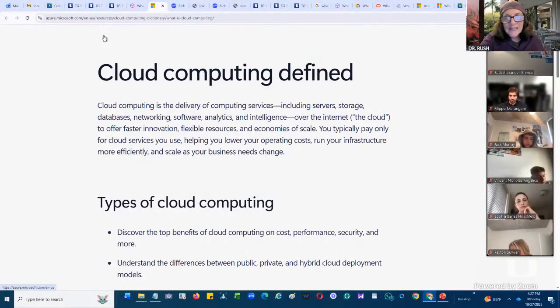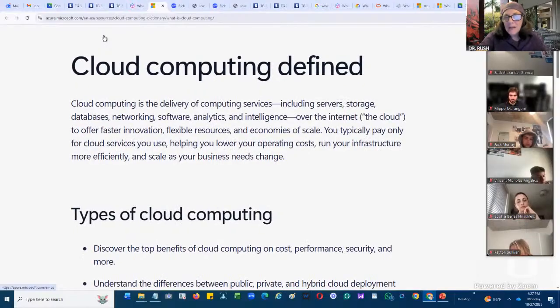So what is this? Everything that we studied before: my servers, my storage, my databases, my analytics, my AI over the internet, and economies of scale. You pay only for the cloud services you use. It helps lower your operating costs, and you run your infrastructure, my hardware, my software, my people, more efficiently.